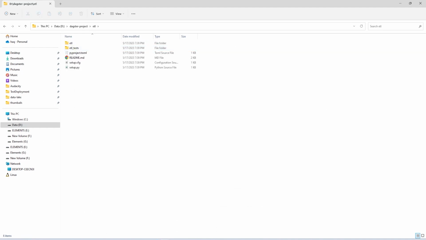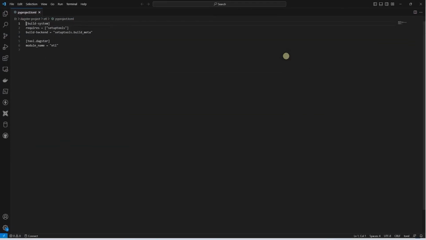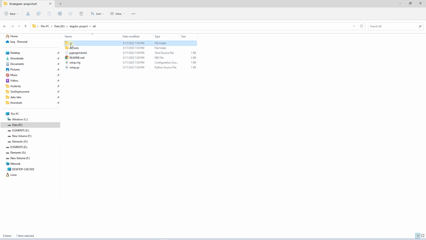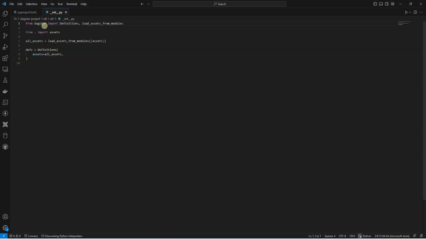Let's review the project structure in this version. As you can see, there is no workspace.yaml file. It is replaced by a pyproject.toml file. This sets up the reference to our ETL directory that houses the code. Inside the ETL folder, we only see two files: init and an asset file. In the init file, we import all of our assets and define the jobs and schedules here. This allows Dagster to load our assets and jobs.